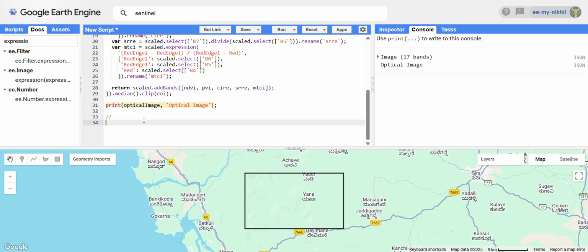So next I'm going to use my radar indices. So here you can just write the comments. So it's always a good practice to write down the comments. So I'm taking radar indices calculations. So I'll be using Sentinel 1.